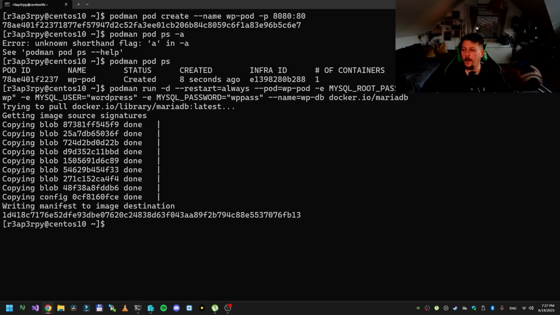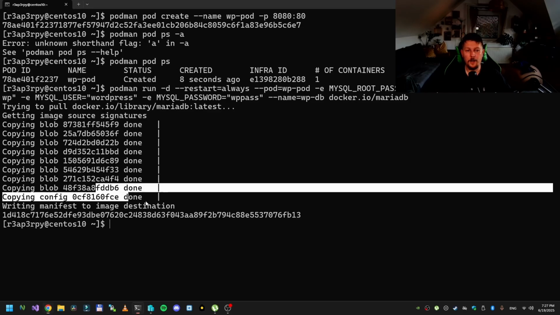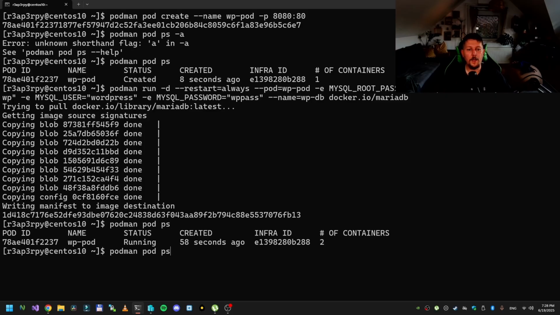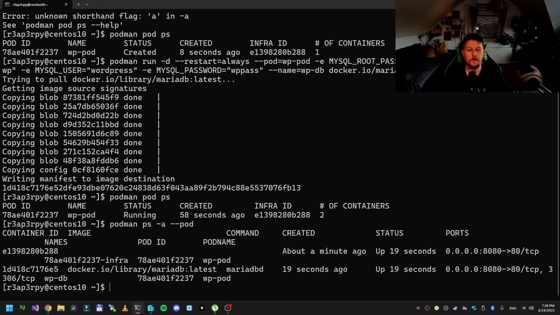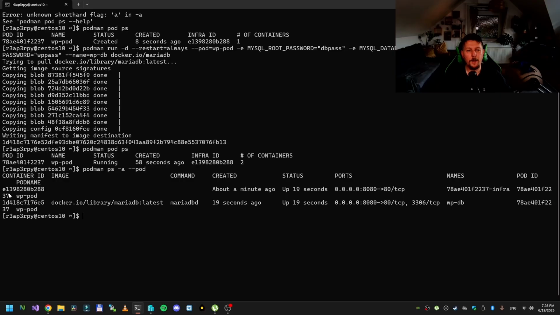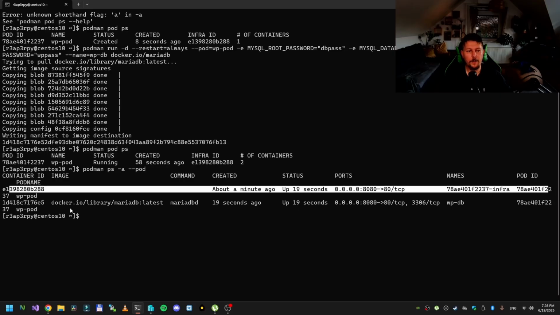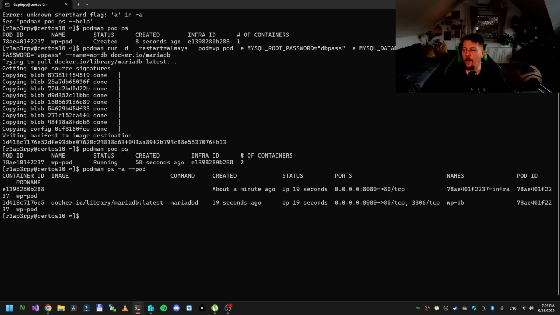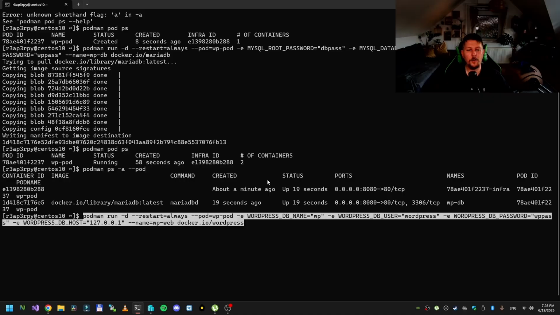Once the MariaDB container is running, we should be able to use podman pod ps -a, and podman ps -a --pod. Here you will be able to see that we have the shell running and we have MariaDB running as well. Now, what we have to do is to also spin up the WordPress container.